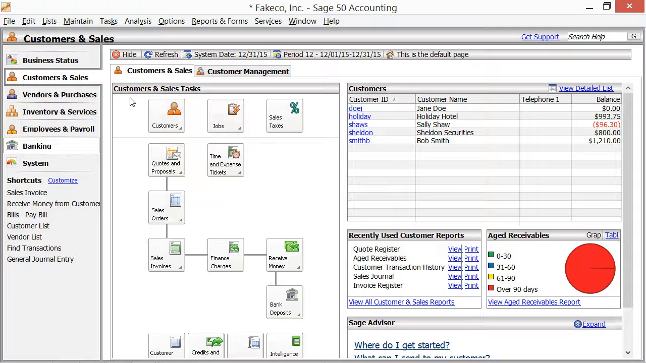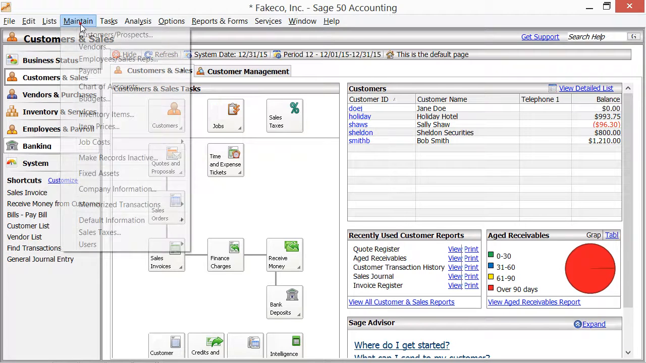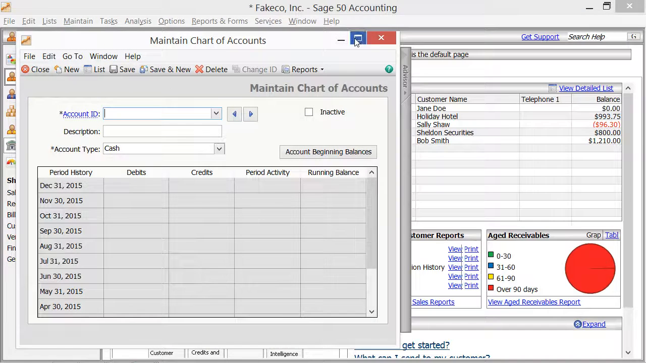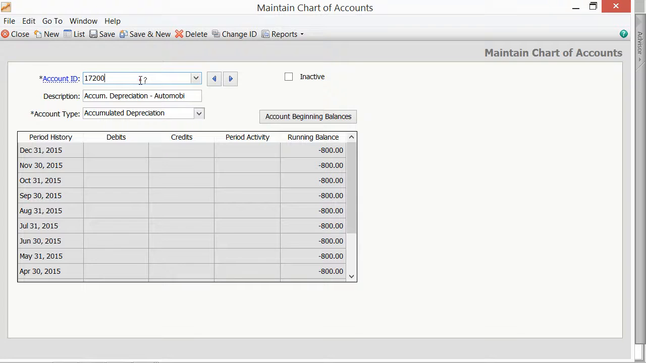To set up an accumulated depreciation account in Sage 50, you'll need to use the Maintain Chart of Accounts window. You can do this by selecting Maintain, then Chart of Accounts from the menu bar. You would type an ID number for the accumulated depreciation account that you want to create to track the amount of the depreciation for the fixed asset.